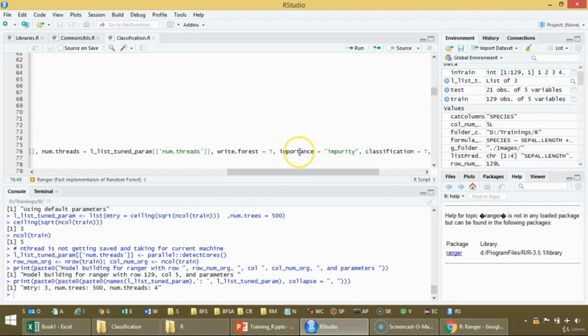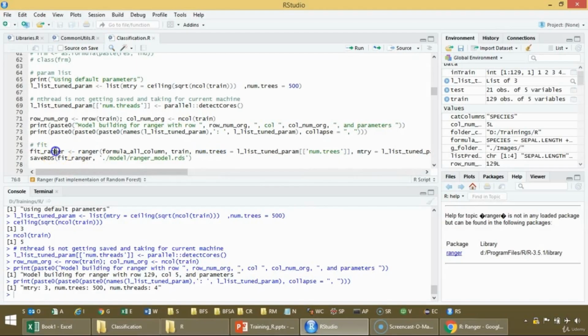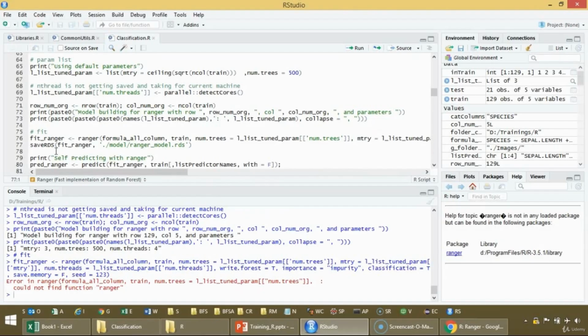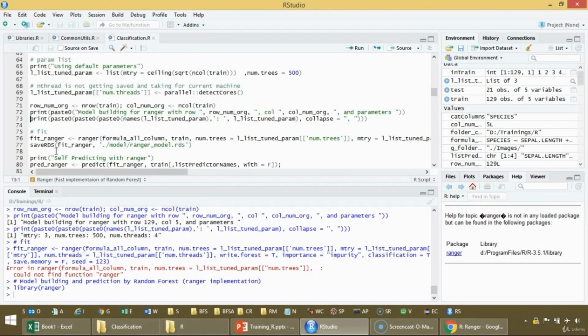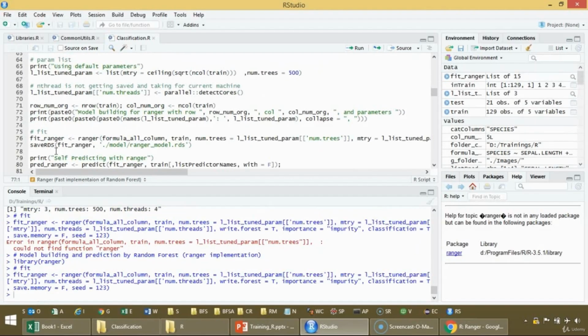Importance purity, there are 2-3 ways to find out the importance of the feature, and I had also shown this in XGBoost. And this is saying classification true. Yes, it means we are using it for classification, so that's all. In line 76 we are training it. Okay, it has not run library. Okay, it should run now. Yeah, it has run. And this is the way you can save the model so that you can use it in future.